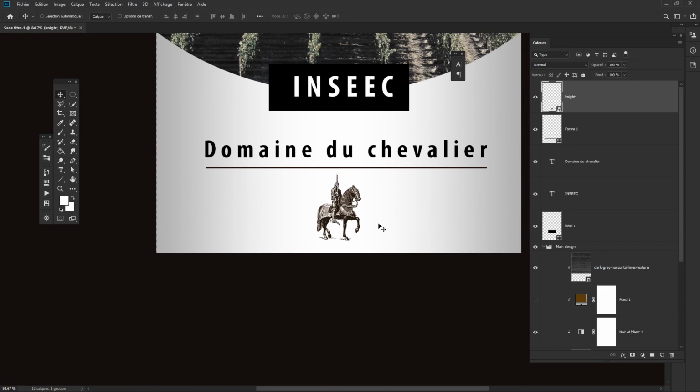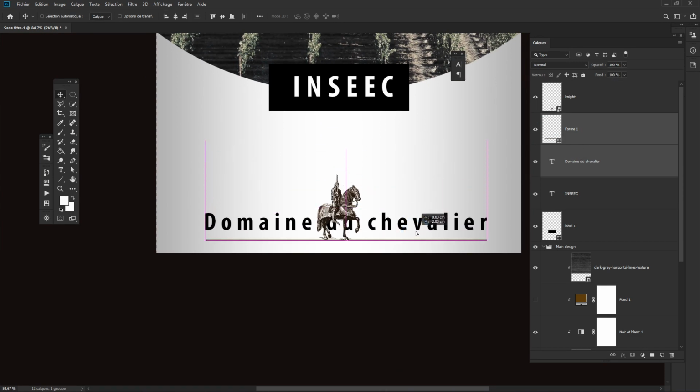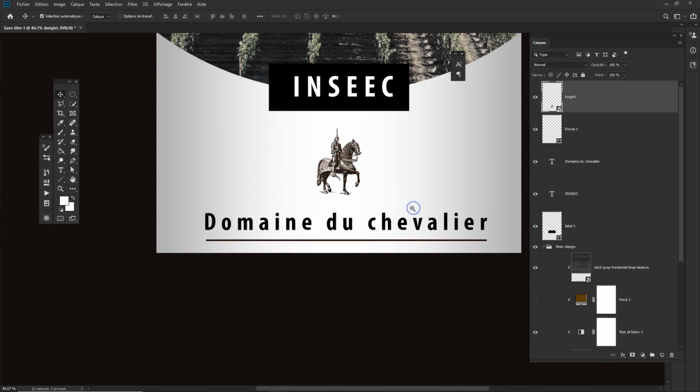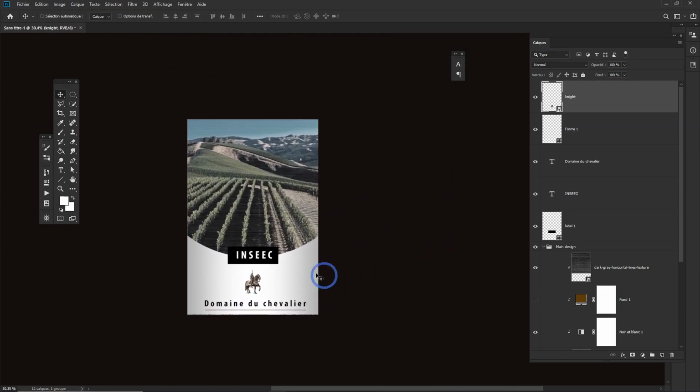Or maybe we can try also to set the shield just under. So I'm gonna pick this element with Control, set that just under, and maybe put my knight just right here. You can make some tries. It really depends.